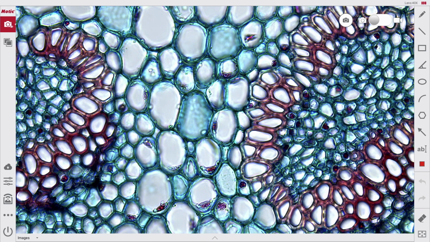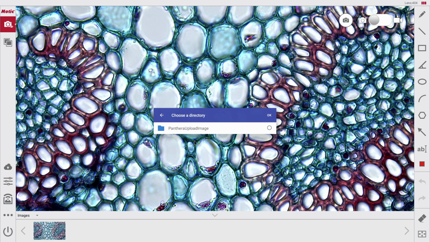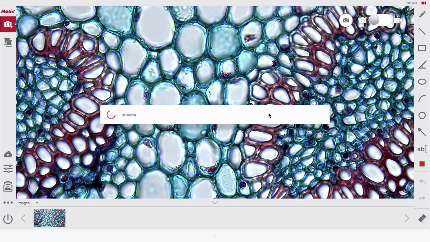Now, working with our Panthera Cloud and Dropbox will be super easy. All your images from the gallery can now be uploaded to your Dropbox just by clicking the cloud icon on the side. Select the default folder created and select OK. This will upload your image on your Dropbox account.